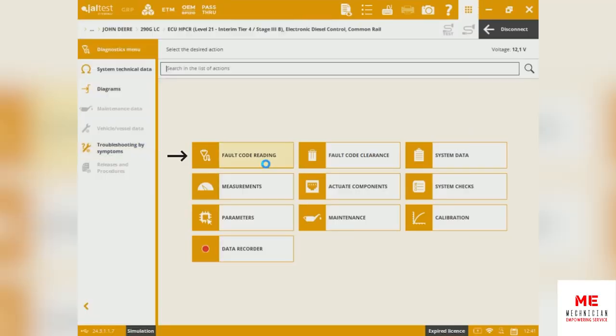So as you can see, this is the diagnostics menu. We have the ability to read and clear out fault codes. We can just run fault code readings.